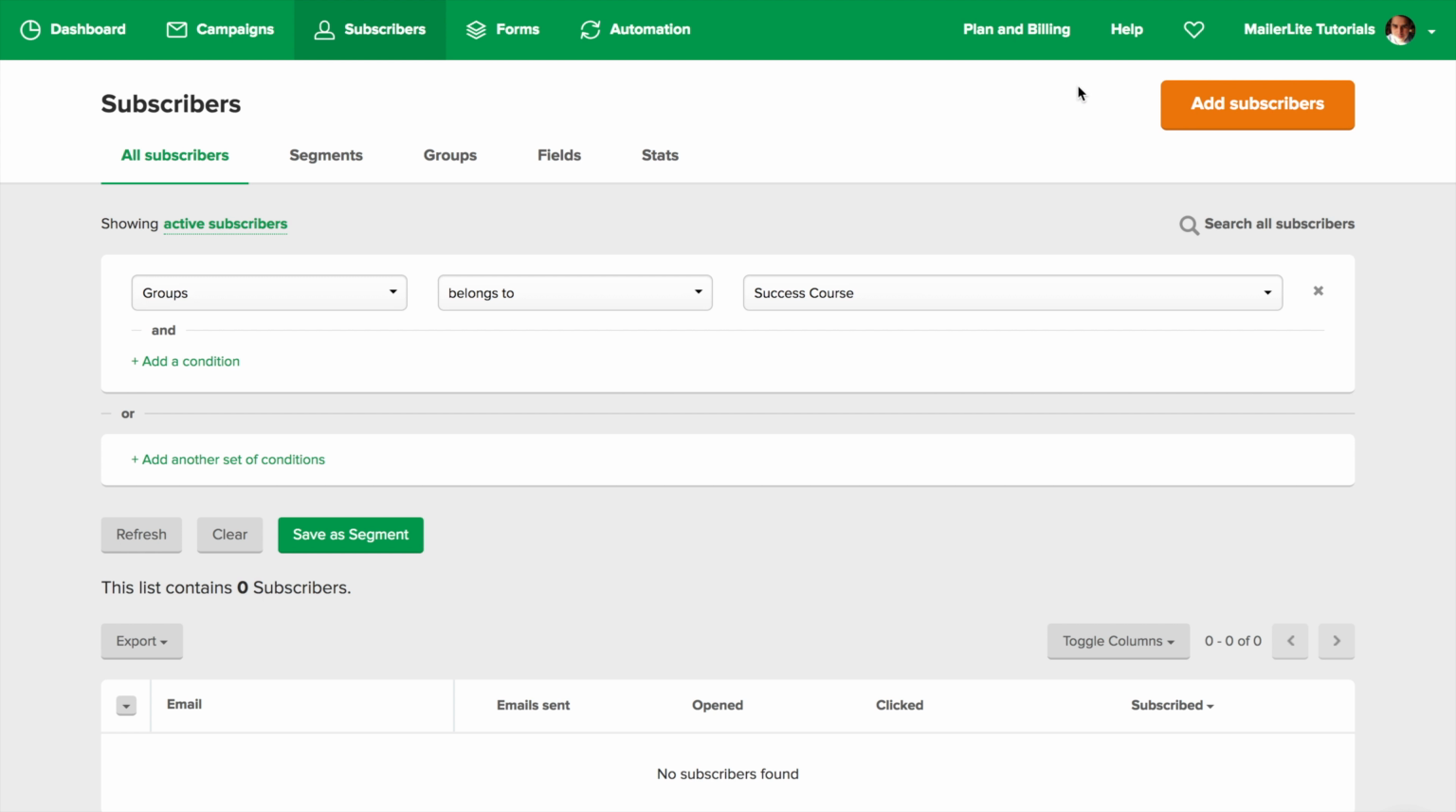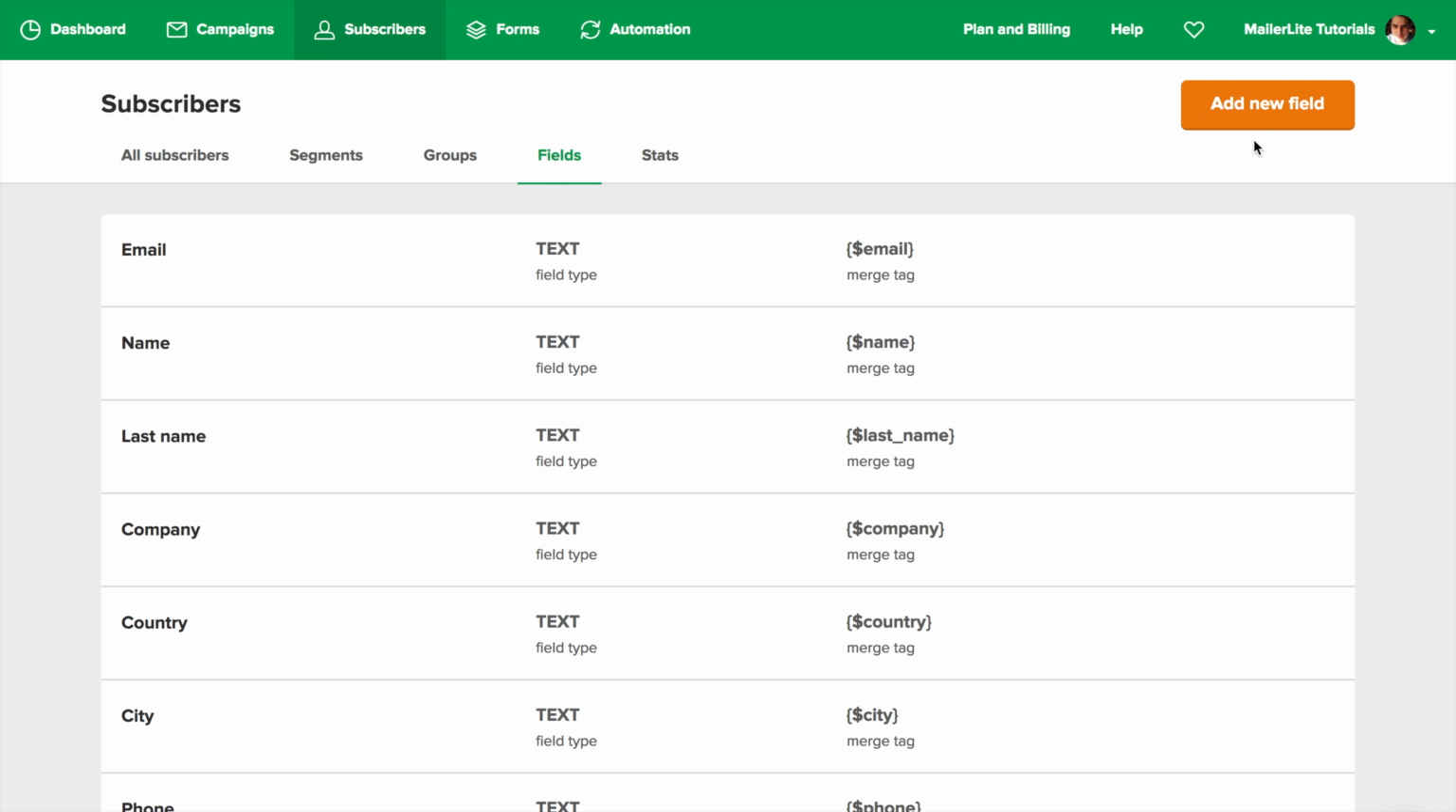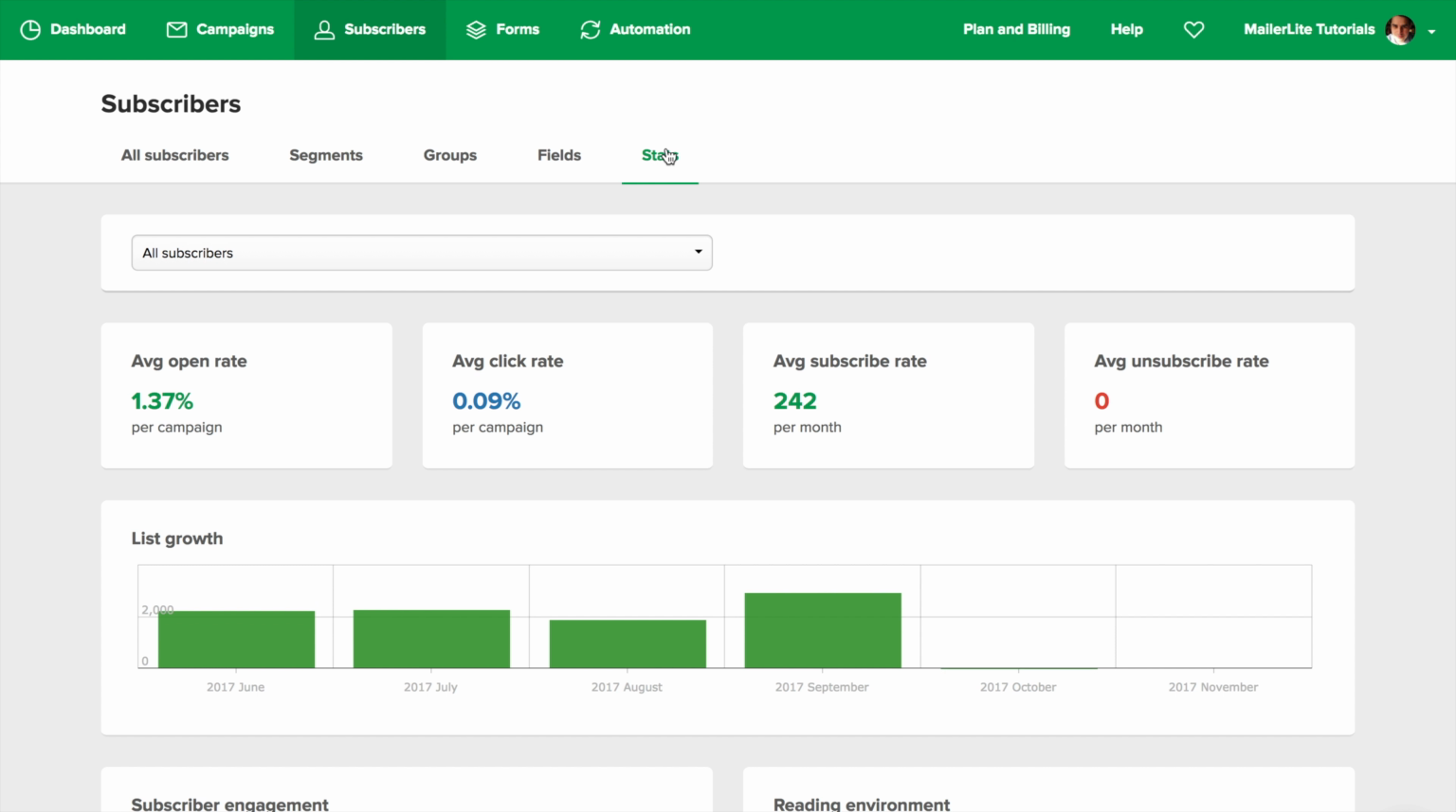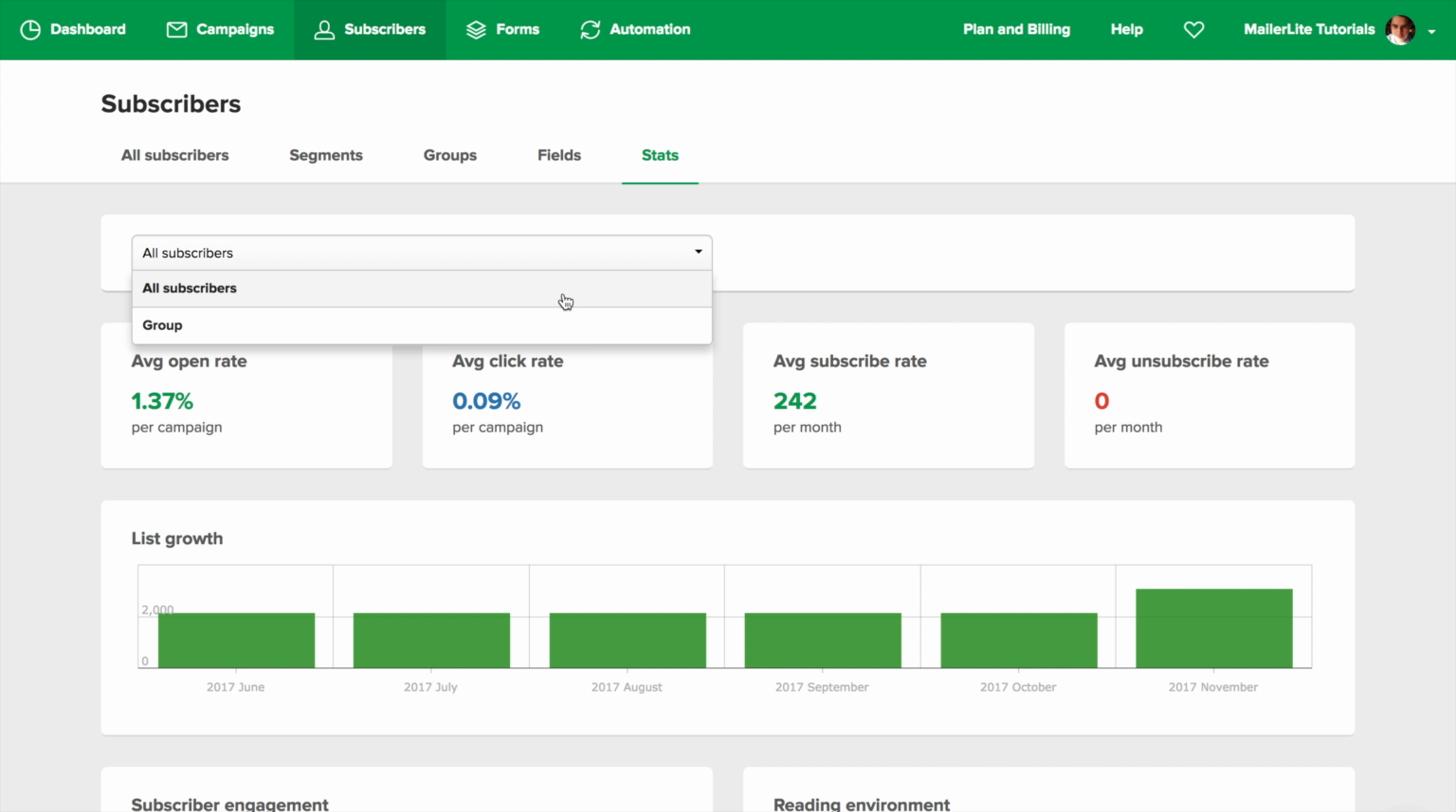You can also view the available subscribers data fields here and add custom data fields here. And of course, clicking stats will show you all your statistics. You can also filter your stats by the specific group here.